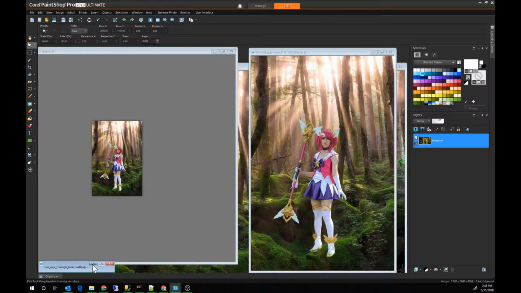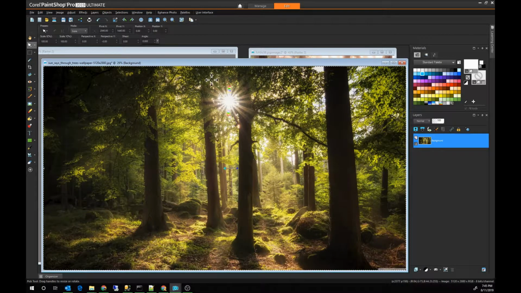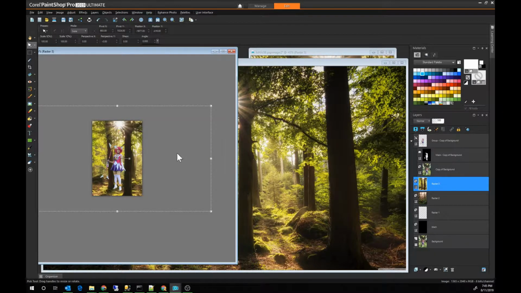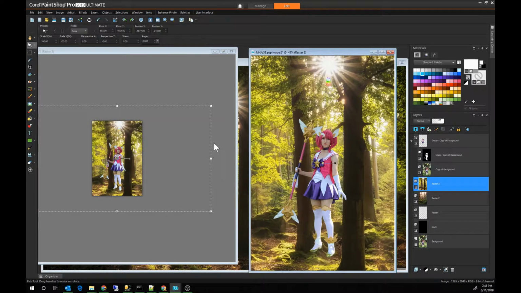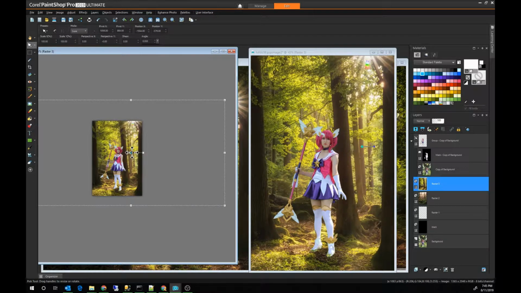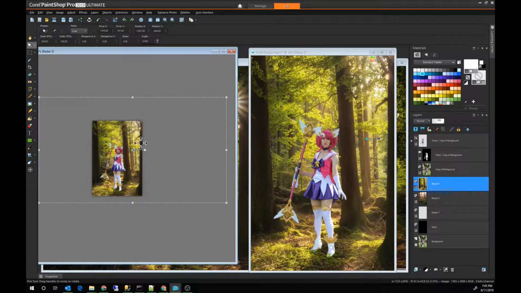So I got another one down here. You guessed my forest theme. So let's try this one. Copy, paste that as a new layer. Yeah, I like this one better with the lighting that she's got going on. All right, so let's put her somewhere where her feet will be able to be hidden in the moss. That looks pretty good.